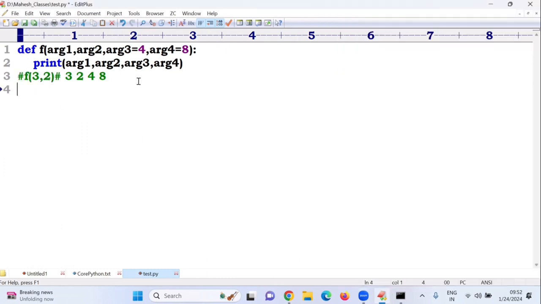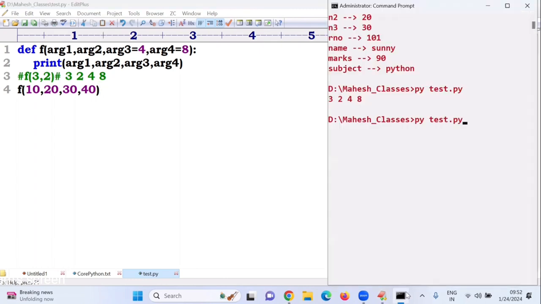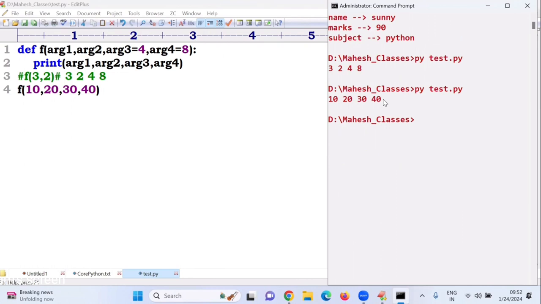Next. f of 10, 20, 30, 40. Here, what is the output we'll get? 10, 20, 30, 40. Because I'm passing four arguments, these arguments will be considered. Default arguments are not considered. So this is the output in this case.